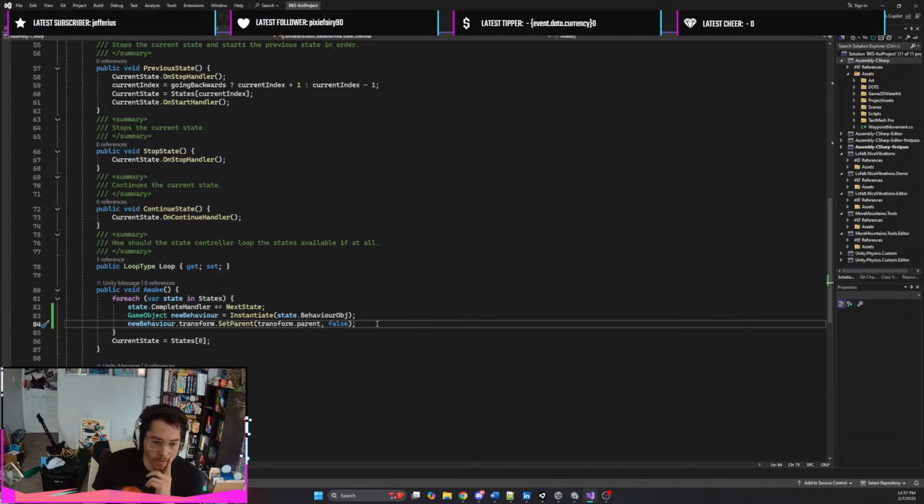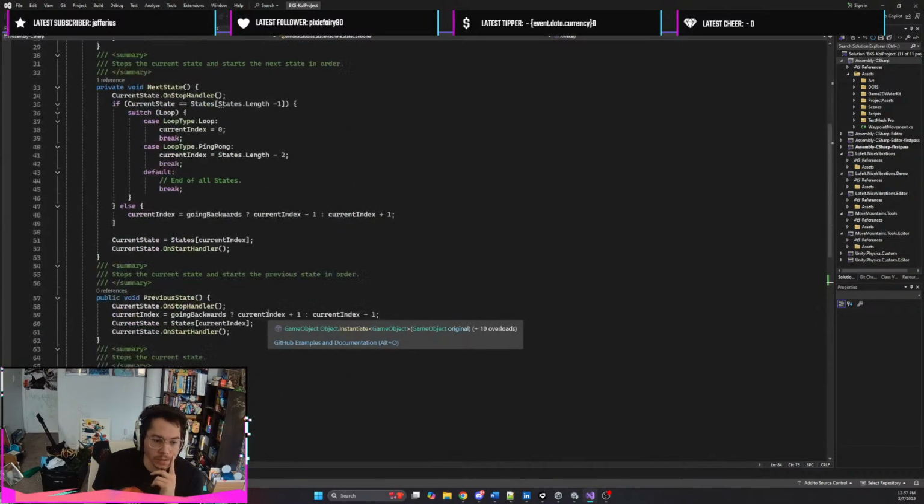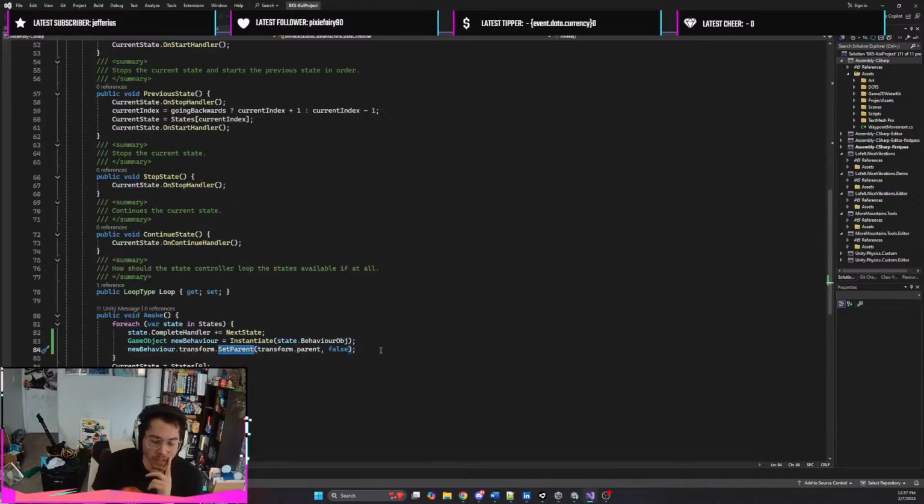Right here. You know what? No, that's right, because this is the state controller. My bad. So the state controller, that parent. I mean, this is working. It does get assigned to the correct parent.